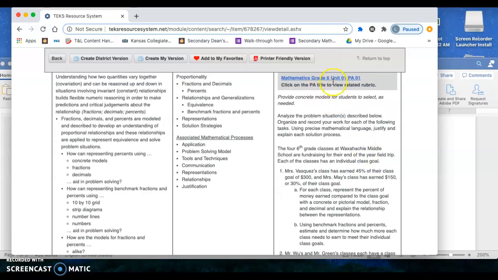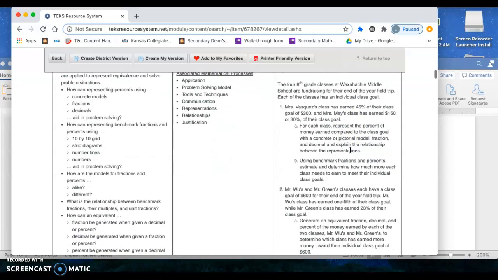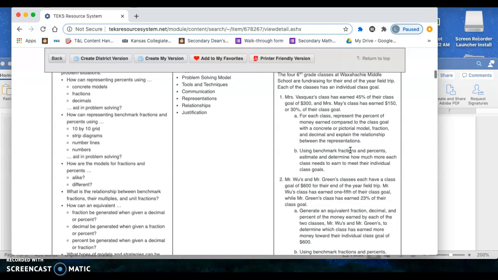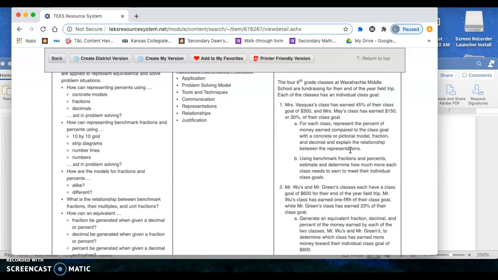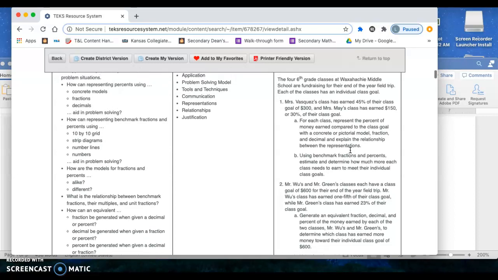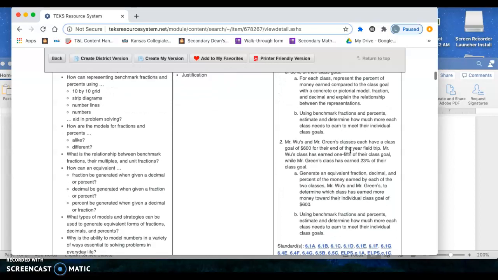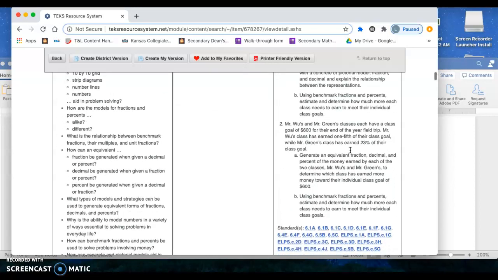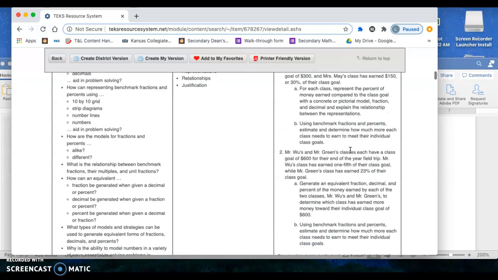So mathematics, grade 6, unit 1, PA1, meaning performance assessment 1. So here is the performance assessment that we are going to first unpack, and then will be the checkpoint at either a 3 or 6 week assessment. So you can first, as the teacher, look over what's going to be asked on this checkpoint.